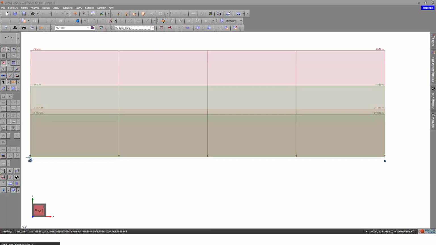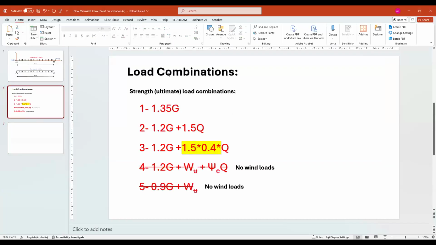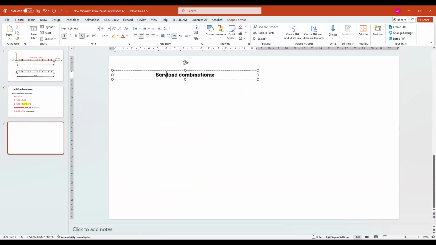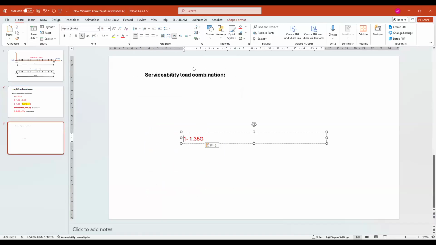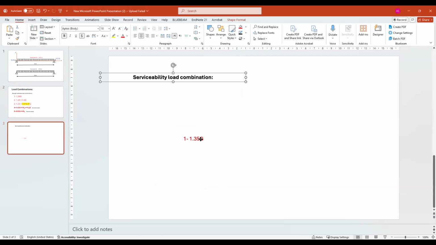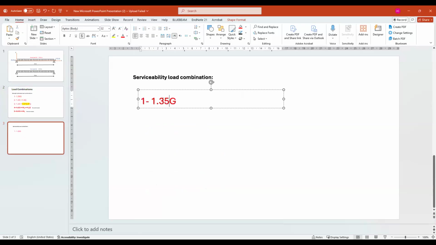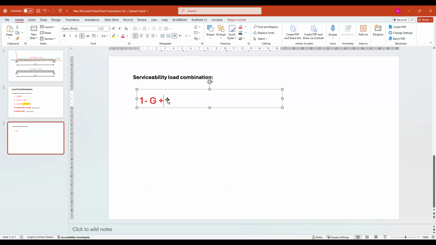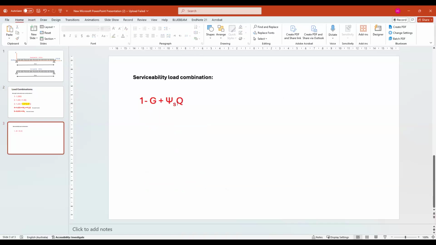If we go back to our example, we have another load combination for what? For deflection or for serviceability. We have only one other load combination, which we call serviceability. So the serviceability load combination is only one. Let's take a copy from here. What is the load combination for serviceability? It is G plus psi S Q. So this is our load combination for serviceability.